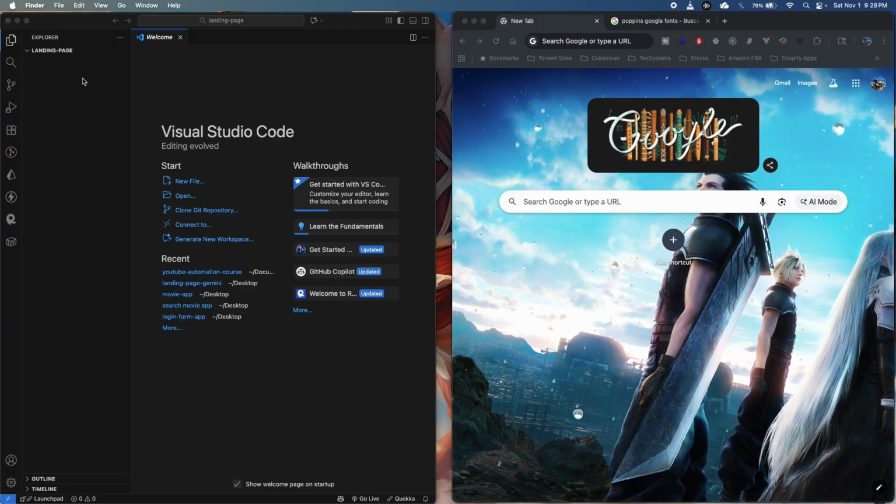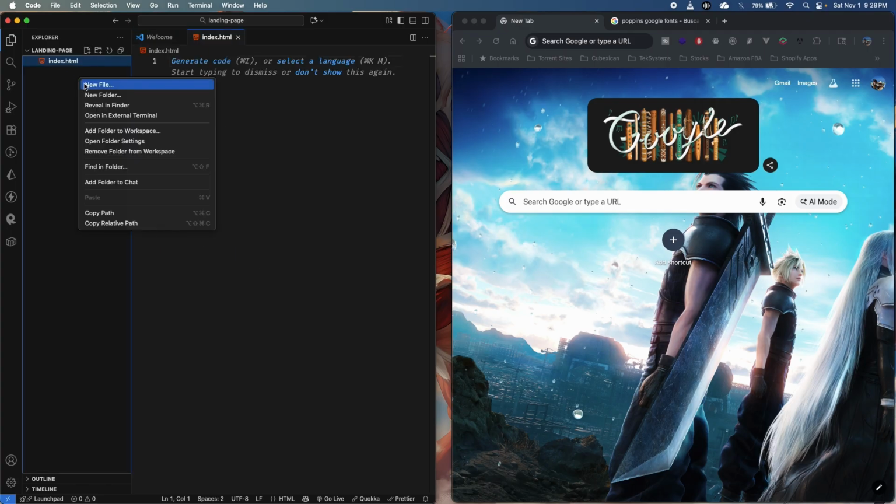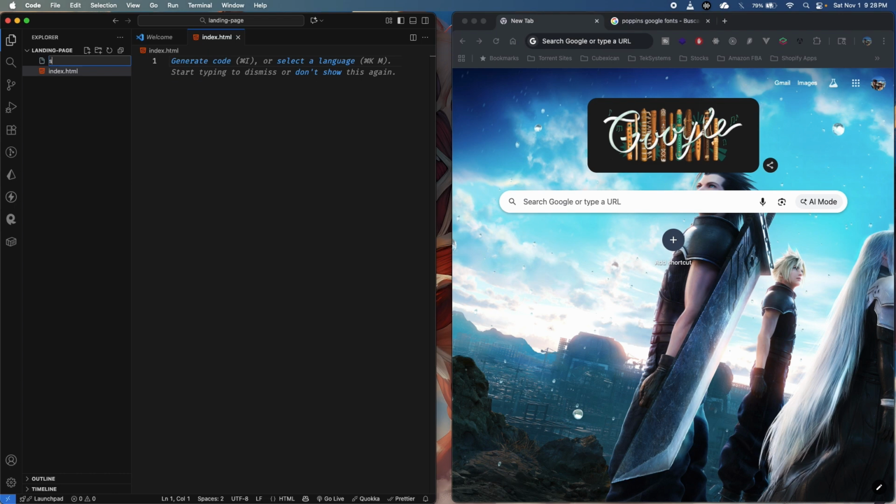But first, we need to create the necessary files. First, we are going to create index.html. Then styles.css, and then JavaScript, well, script.js. Good.